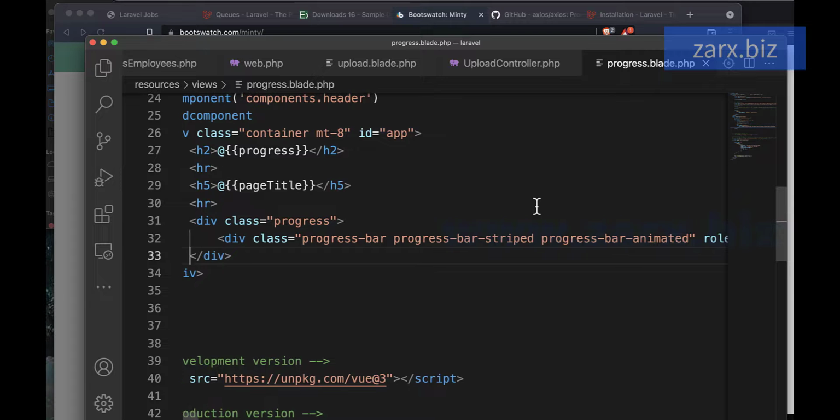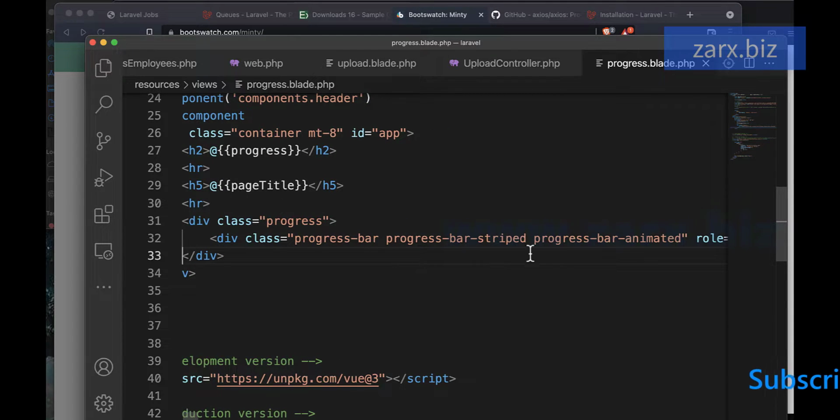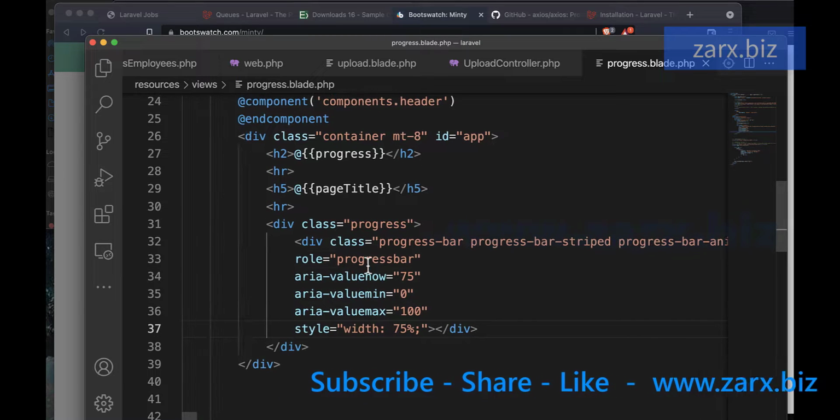Alright, looks good. So we have here some classes, then we have role. I'm gonna break it to a new line so we can see it easily. Area volume. Okay, it looks like this.